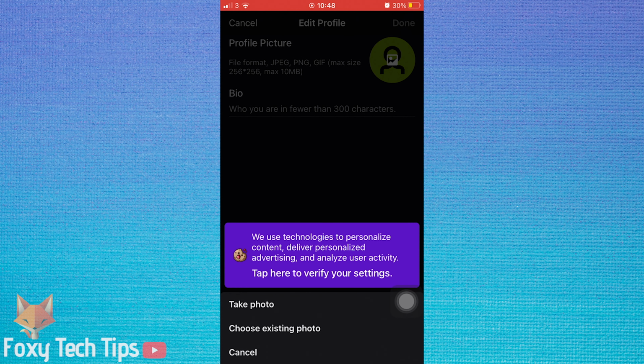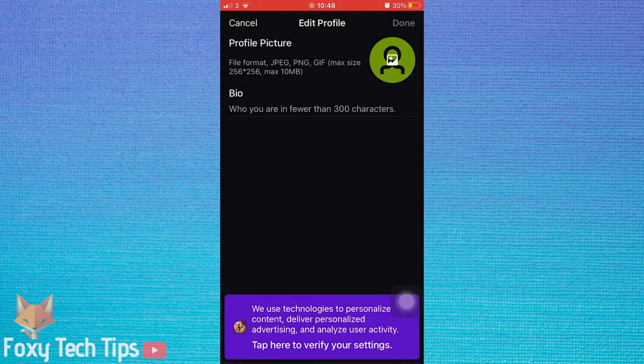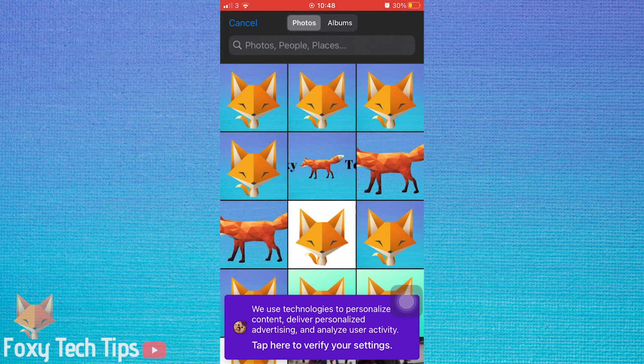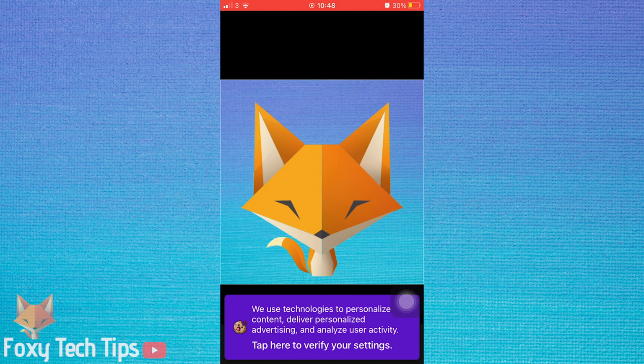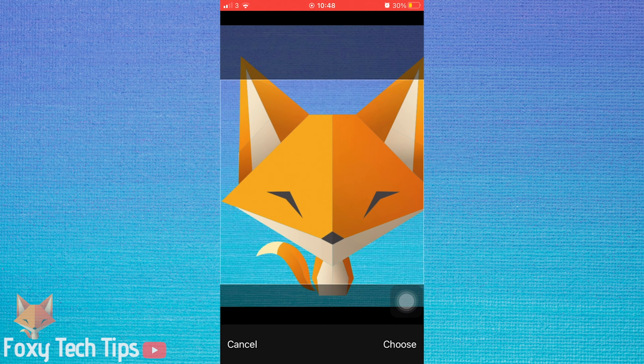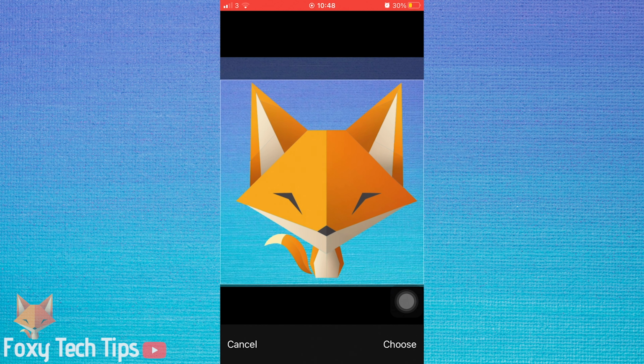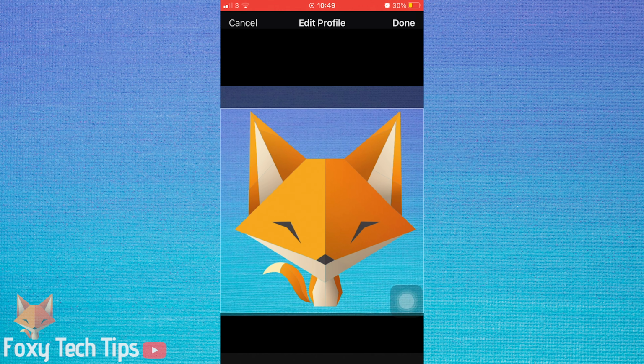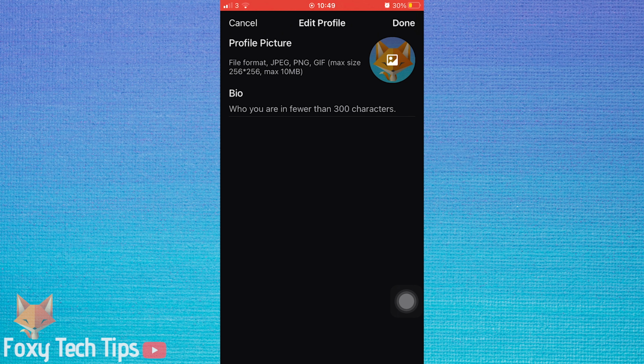Choose to take a new picture or use an image from your gallery. Select the image you want. You can now crop the image to a different size if you want. Tap Choose once done. Your Twitch profile picture has now been updated.